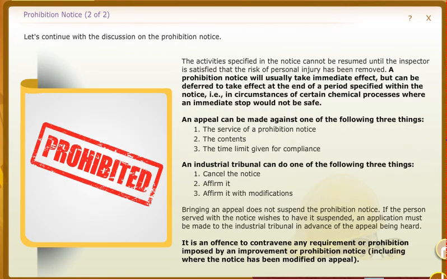Let's continue with the discussion on the prohibition notice. The activities specified in the notice cannot be resumed until the inspector is satisfied that the risk of personal injury has been removed. A prohibition notice will usually take immediate effect, but can be deferred to take effect at the end of a period specified within the notice, that is, in circumstances of certain chemical processes where an immediate stop would not be safe.